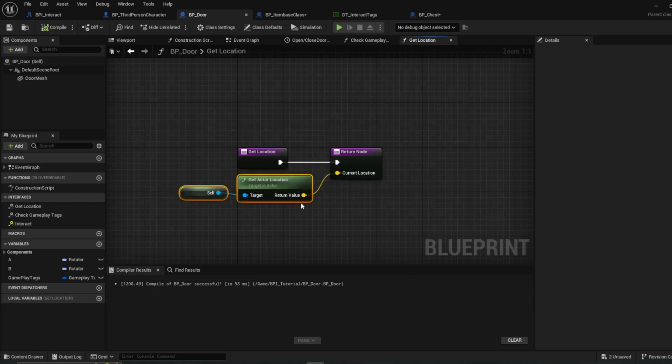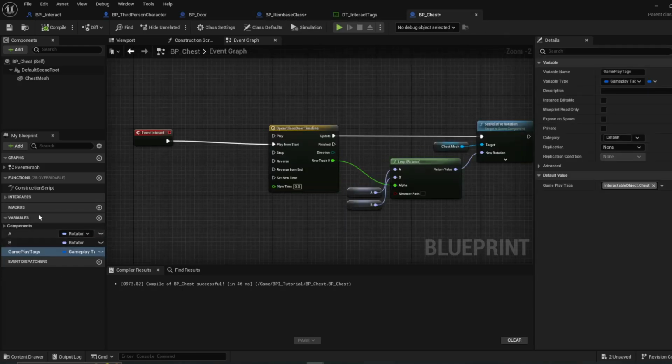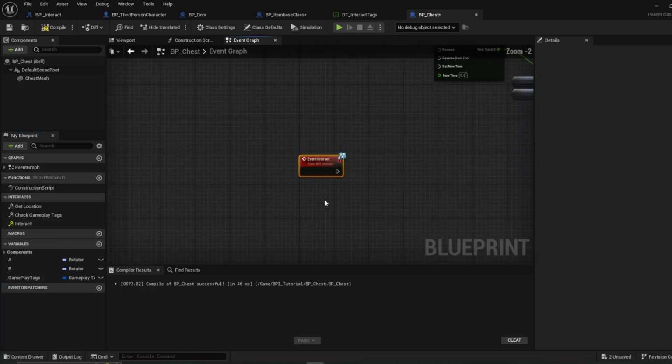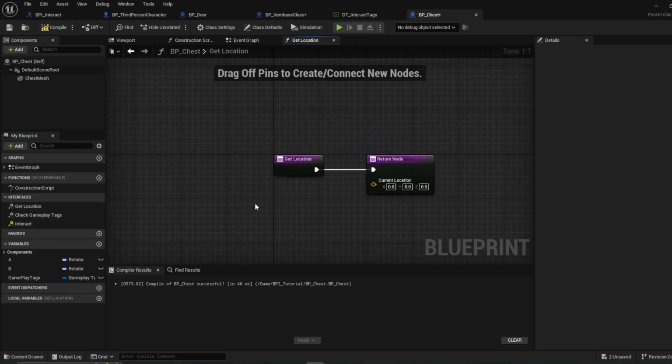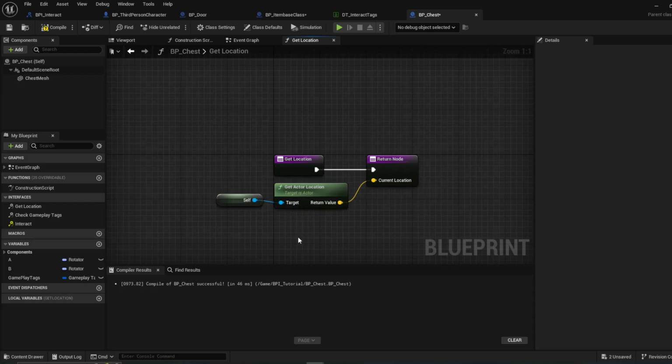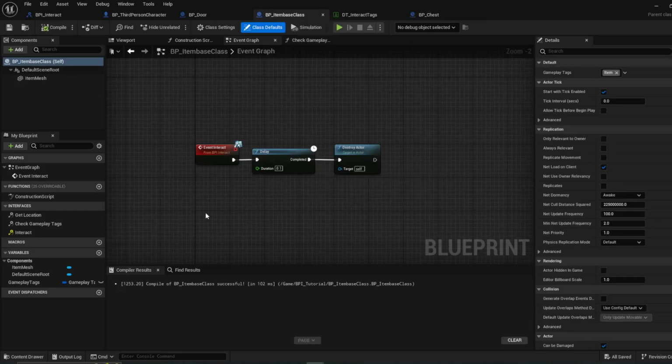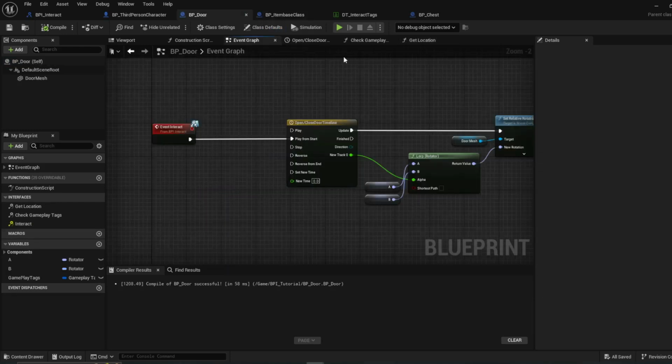And then we're going to just do the same thing under, let's do it under chest. Oh, wait. There. Okay. So that should be good. So basically we're just going to be using the interface node to get the location of the actor without having to use a cast2. We could do it for item as well. Not really sure if we need to, but it is an option.